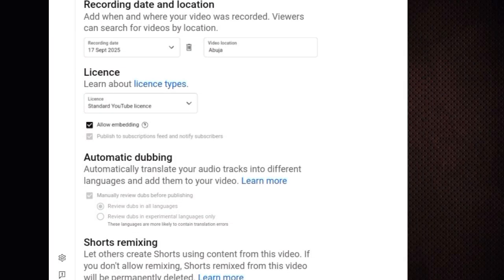Moving on to the next one, we have automatic dubbing. Automatic dubbing allows you to translate your audio into other languages, but it's best you keep it in review if you want to check the translation first before you allow it.